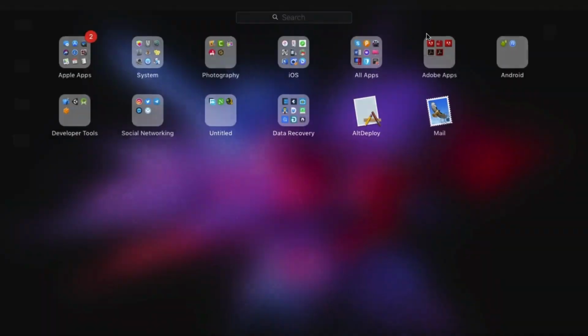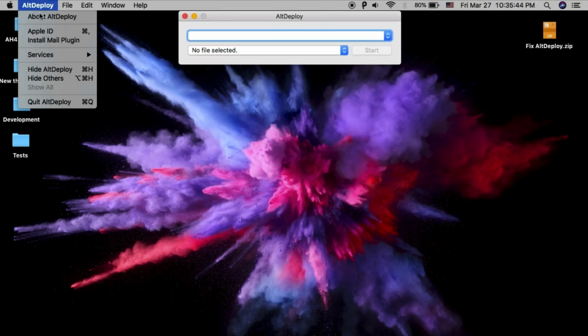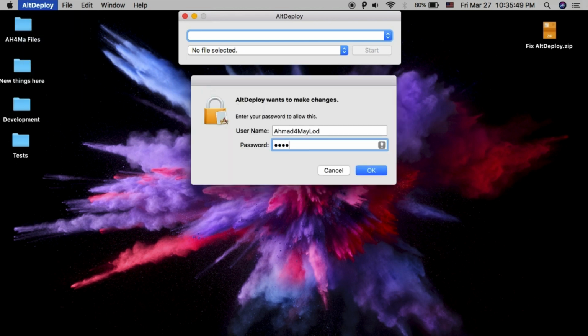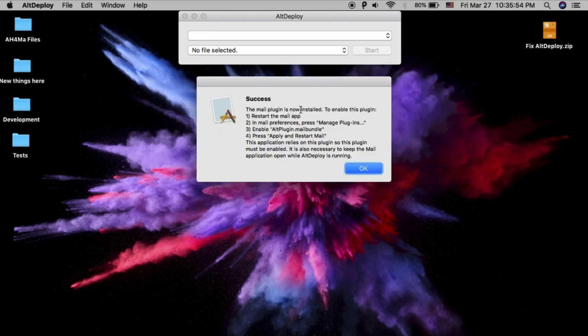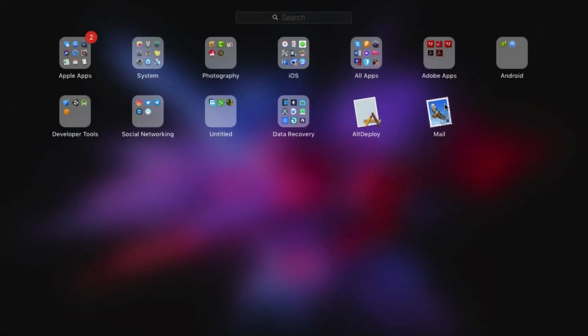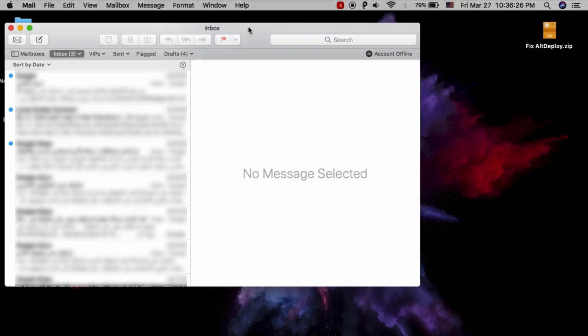Now open AltDeploy. Now click on the AltDeploy menu here. Now click Install Mail plugin. Here enter your device password, then press enter. As you can see here, the plugin was successfully installed. Now open the Mail app. As you can see, the plugin worked without any problem.